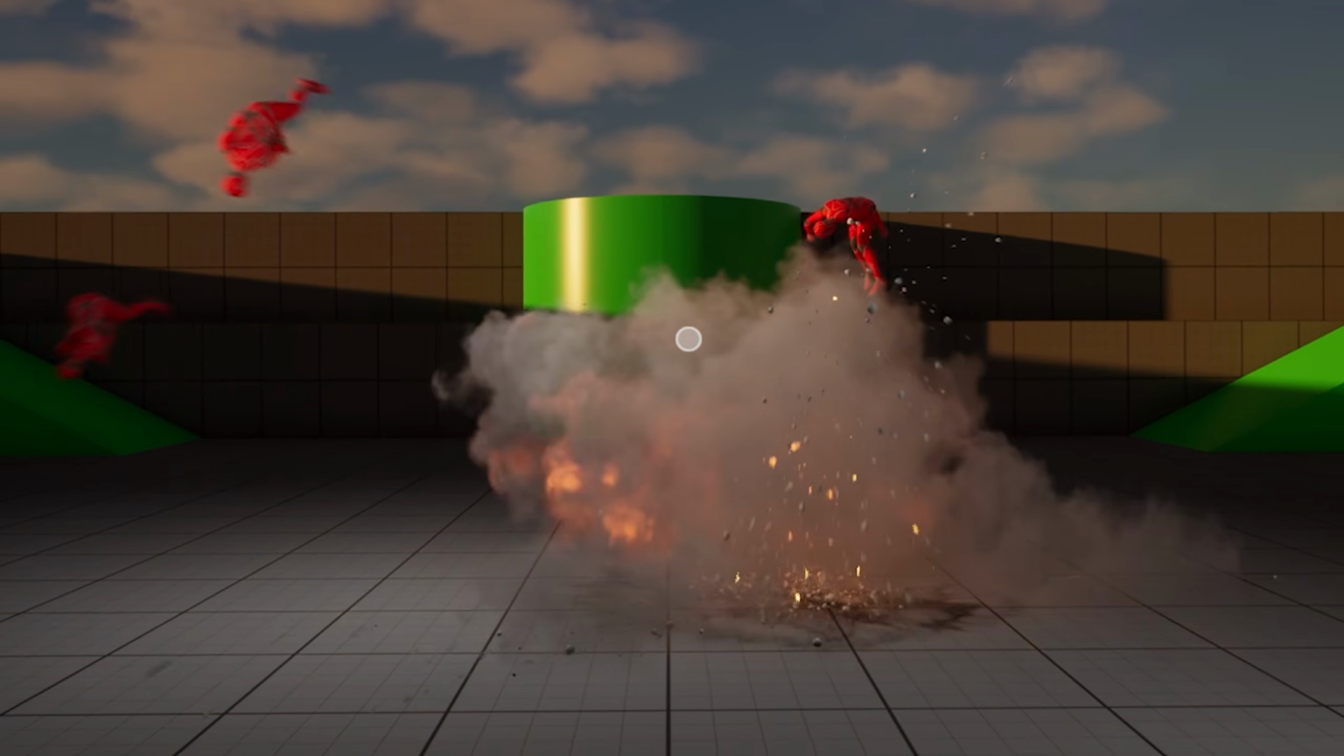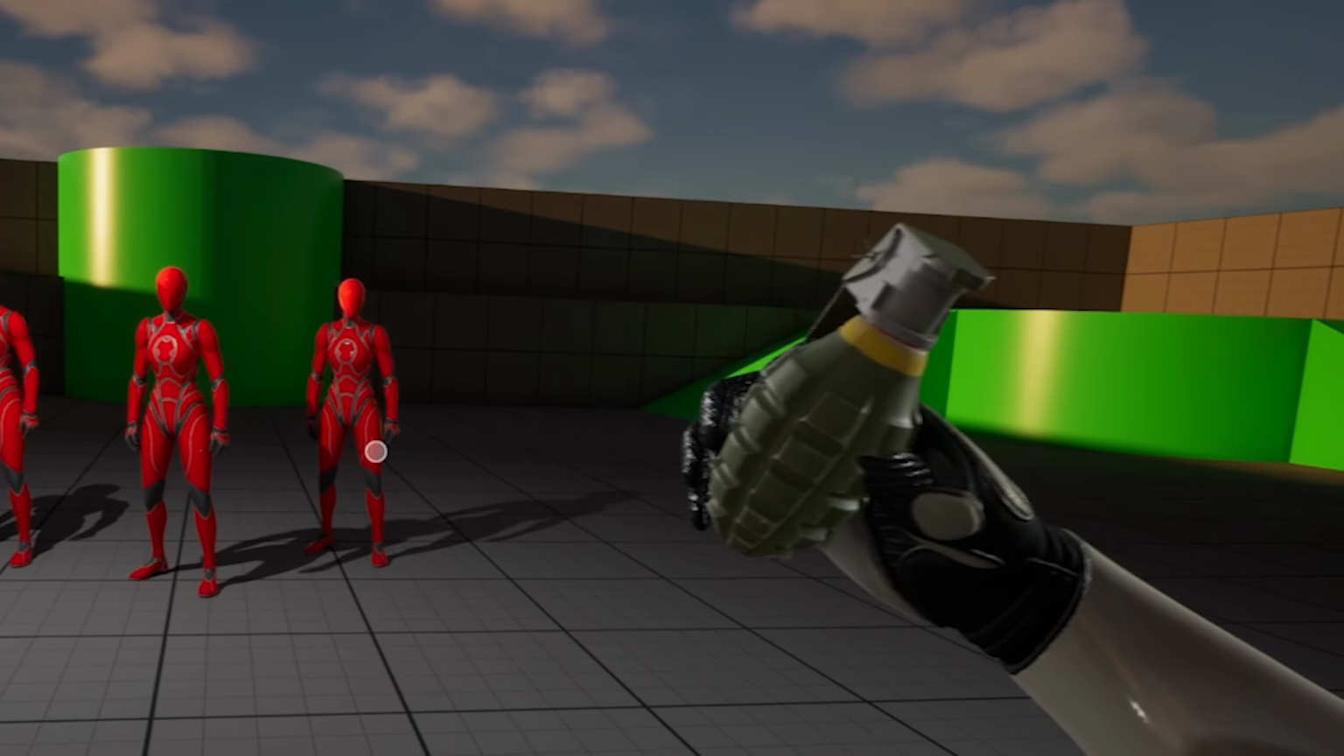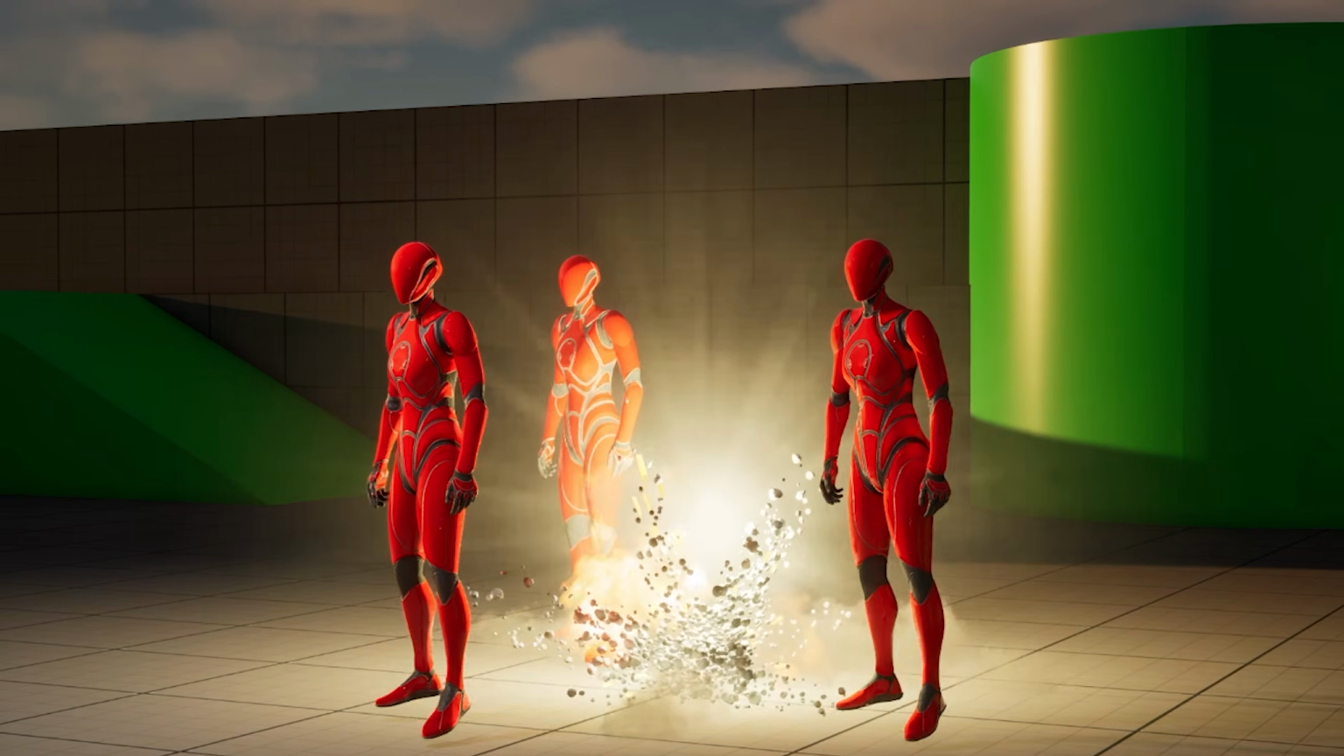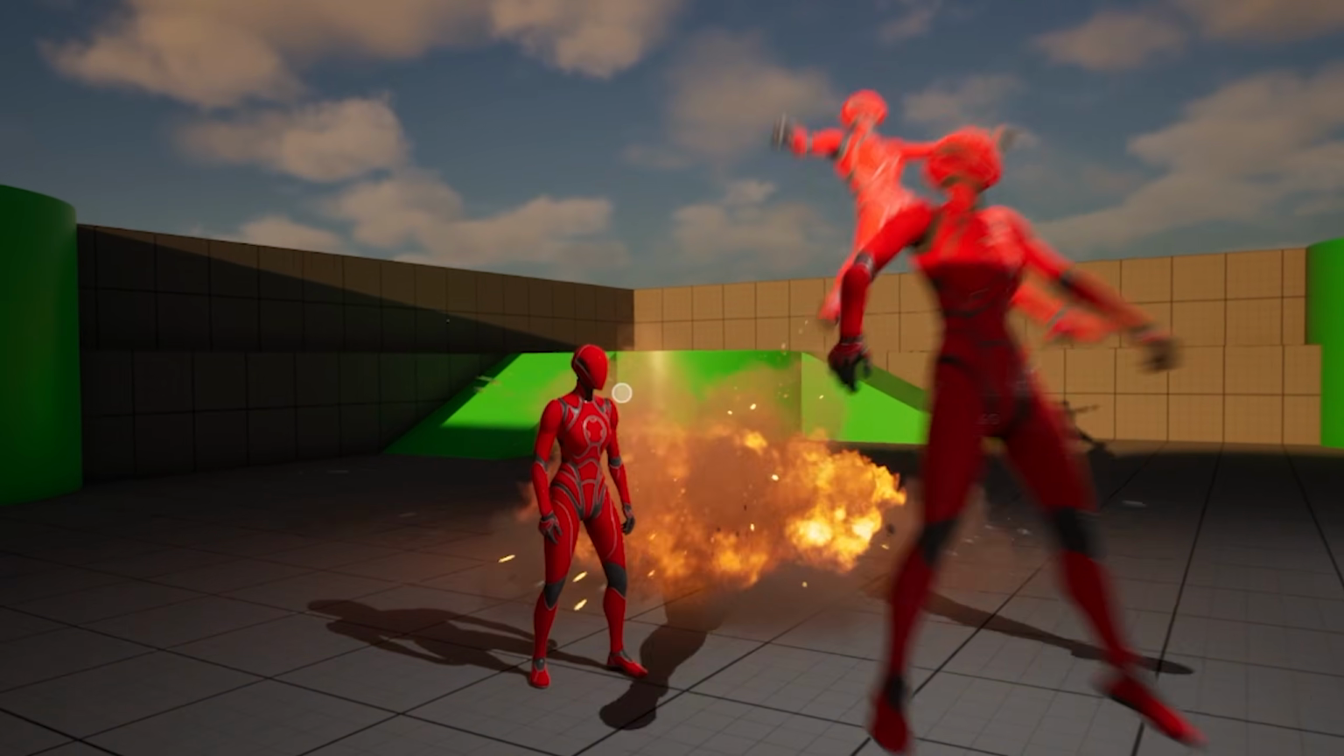Let's make a satisfying grenade toss in Unreal Engine 5. In this tutorial, we're going to create a throwable grenade that attaches to the player's hand, launches towards the reticle with some spin, and detonates with an AoE explosion that ragdolls nearby enemies.